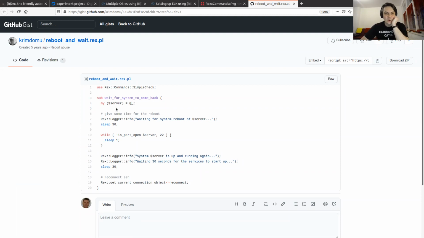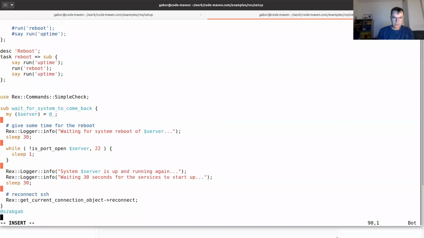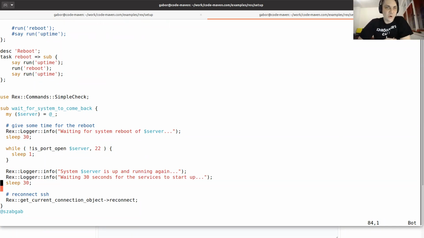As you can see, there's a command called simple check, which does what the name says. It's just a simple check if a port is reachable. So this already does something like that. So what do I do? I just copy this whole thing here. But I want to point out this is how we wait for a system to come back. It does not include the reboot part.